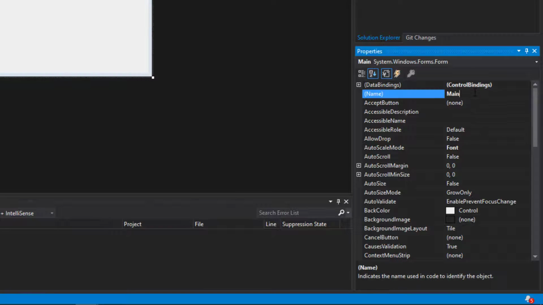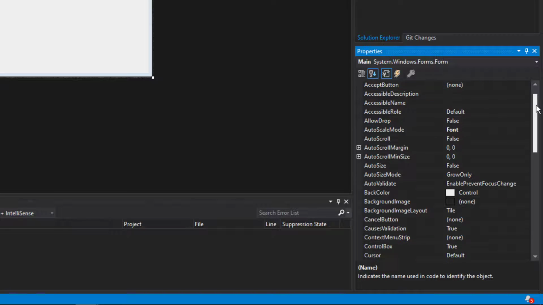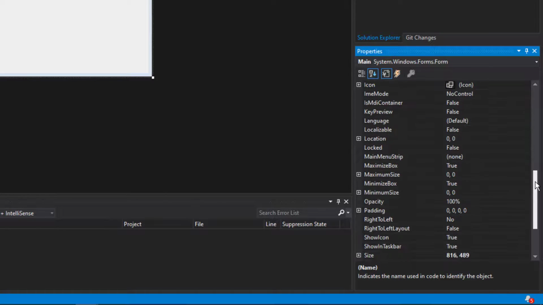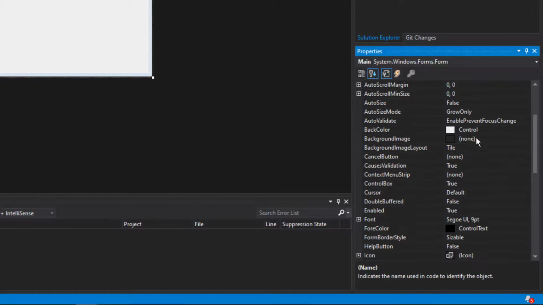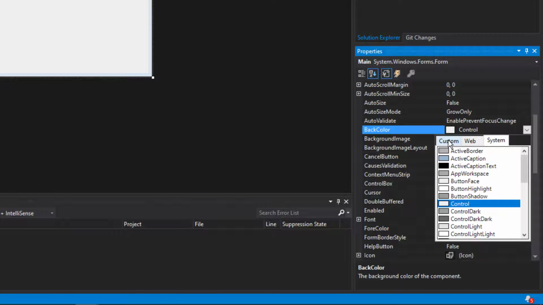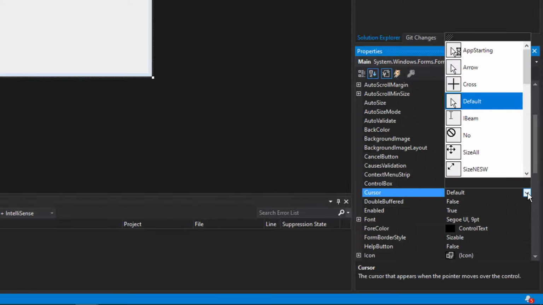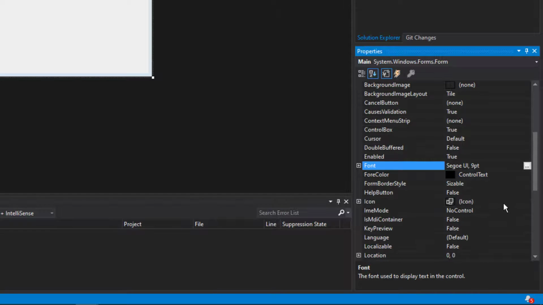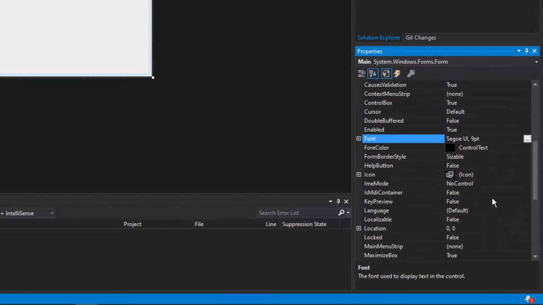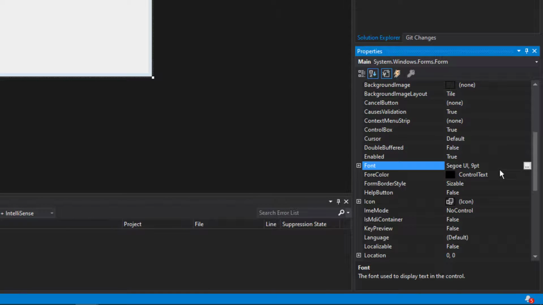We already changed the name, and as you scroll down here, you can see various properties are included. There's quite a few ways in which you can customize the form. You can customize the back color and select various colors as you like. You can assign a background image. You can keep the control box up here, or you can turn it off. You can change the look of the cursor. You can change the font and a lot of other properties, and it's a good idea to take some time and get familiar with those and explore what various properties do.